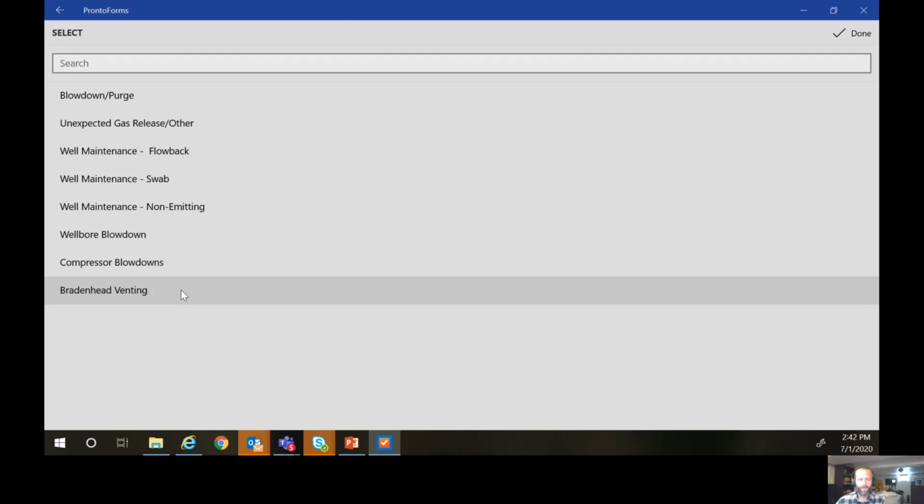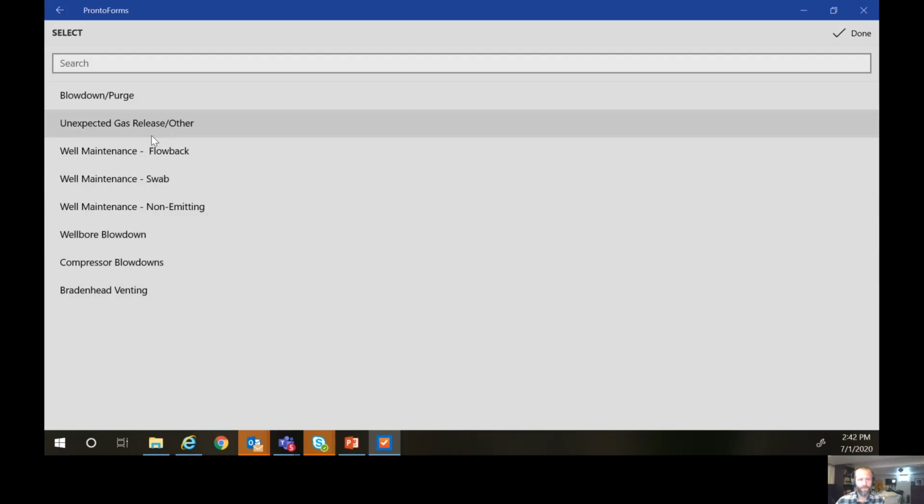I'm going to go ahead and run through all of the categories here. I'll try to put together a guide that will tell you the minutes and seconds of when I talk about each of these if you're just needing to look back at one in particular in the future. I'm going to go ahead and start with the easiest one, unexpected gas release or other.